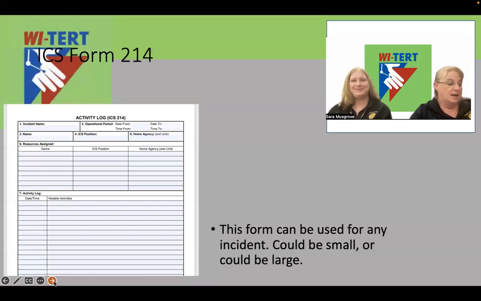Absolutely. So one of the first forms we're going to talk about is called the activity log. This is ICS 214. This can be used for a small or even a large incident. This can also be used if your CAD goes down. You can just write down information, or if you know your CAD's going to go down, you can write down information so that you have it readily available as your CAD screen so that you can keep track of everything that's going on. We all have watches. You can still write the date and time down every time something happens. Just think of it as a large piece of paper that's going to help you keep track of things.